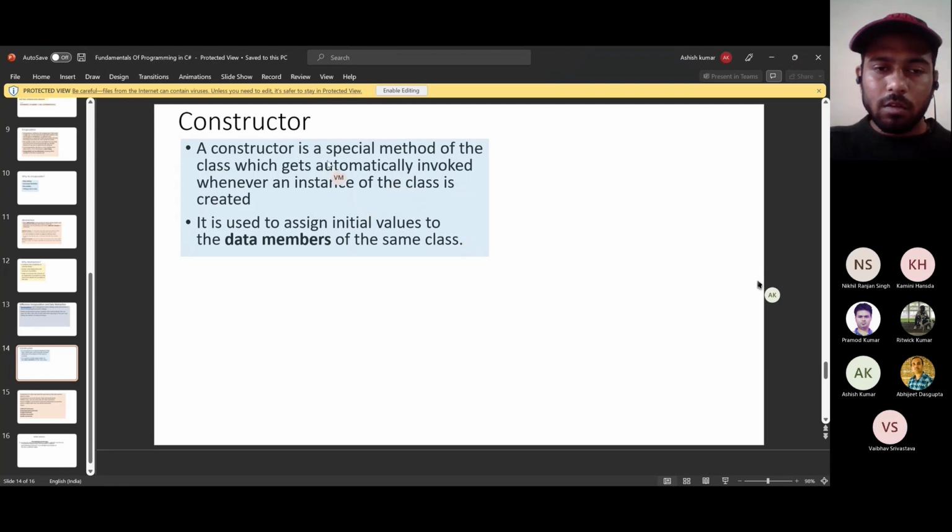A constructor is a special member function which gets automatically invoked whenever an instance of a class is created. Whenever we create an object, the default special member function is called automatically. Let's see it in programming.